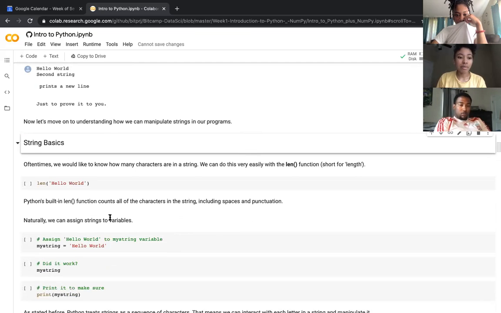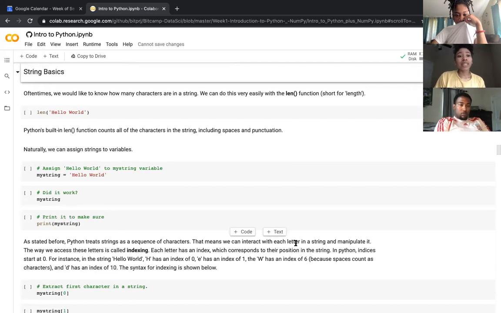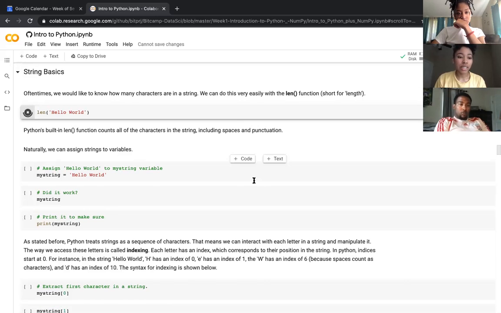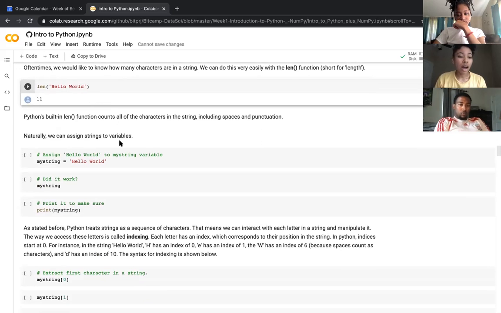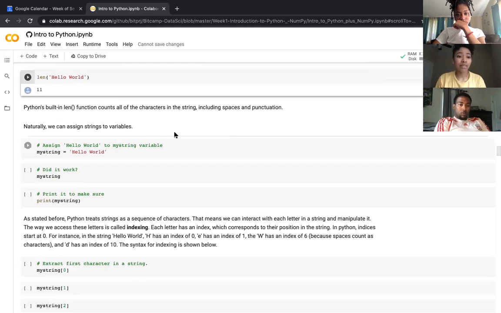Okay, so oftentimes we'd like to know how many characters are in a string. We can do this very easily with the len function, which is short for length. When we call that function on hello world, we should get 11 because there are 11 characters in this string. Python's built-in length function counts all of the characters in the string, including spaces and punctuation.